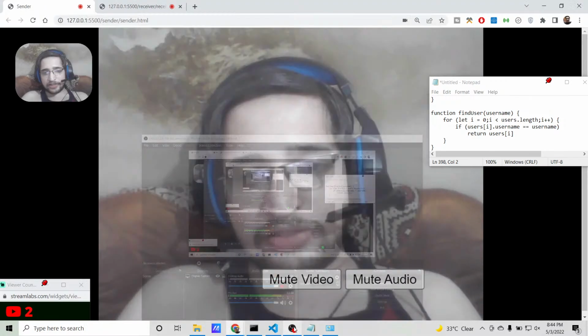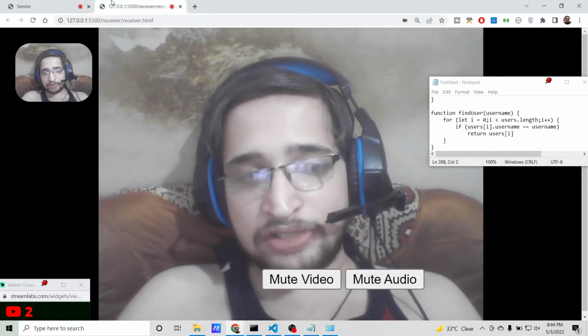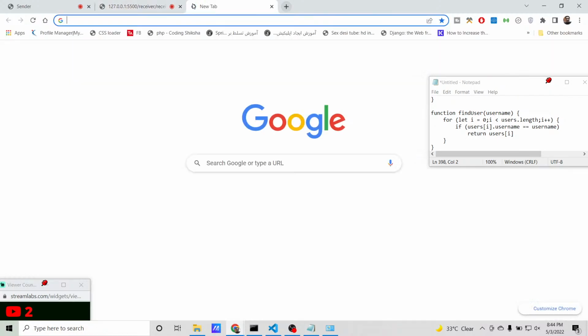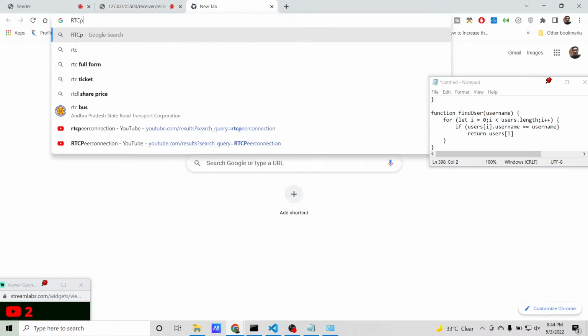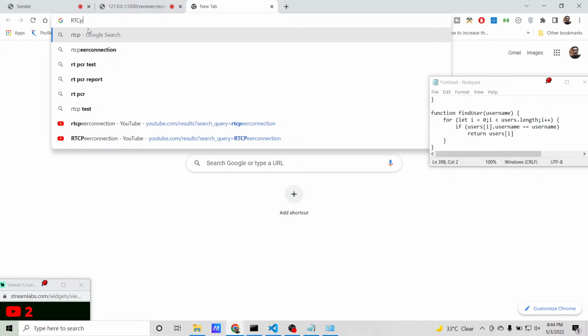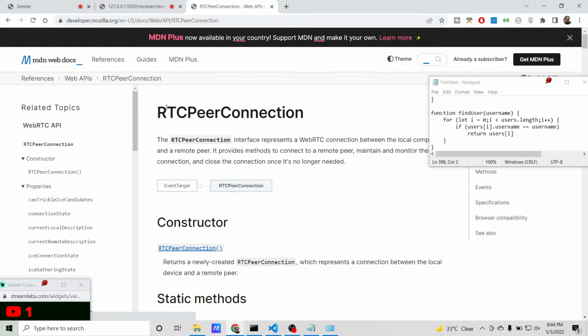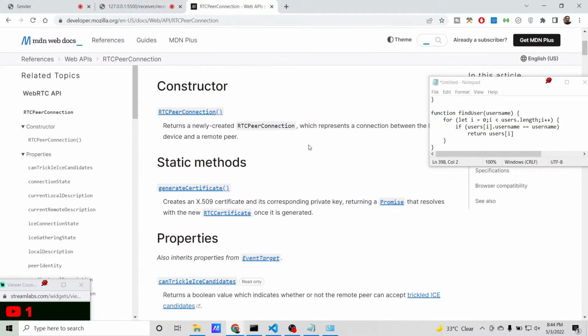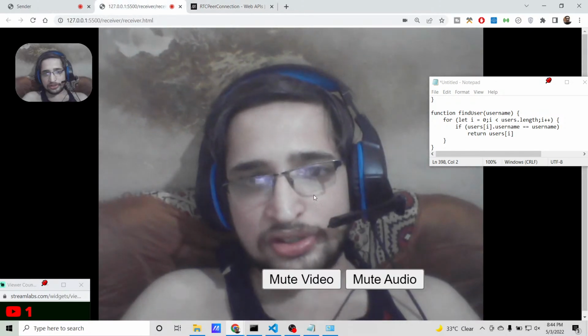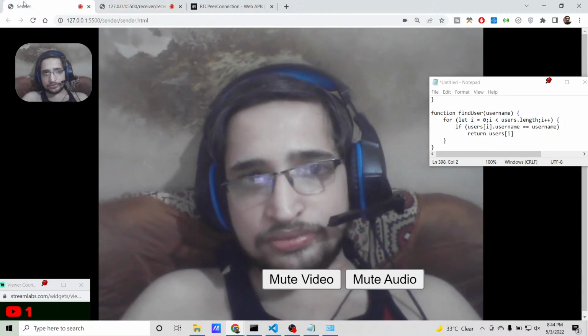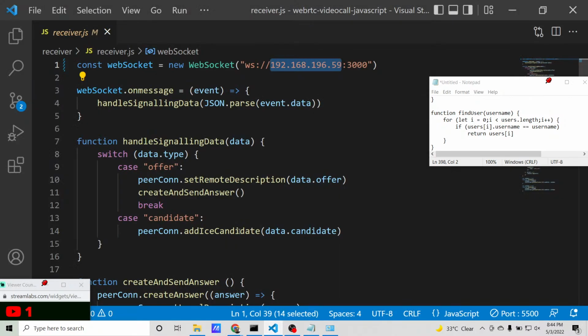So it is a very awesome application which is built using WebRTC, and we are using a special library which is the RTCPeerConnection API. This is the API which is used to connect video devices with one another inside the browser. In order to make this, it is very easy, guys.